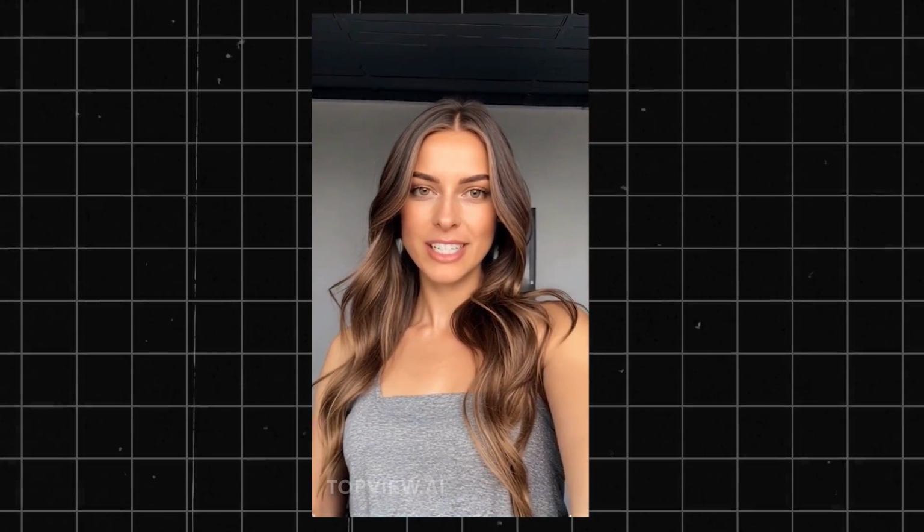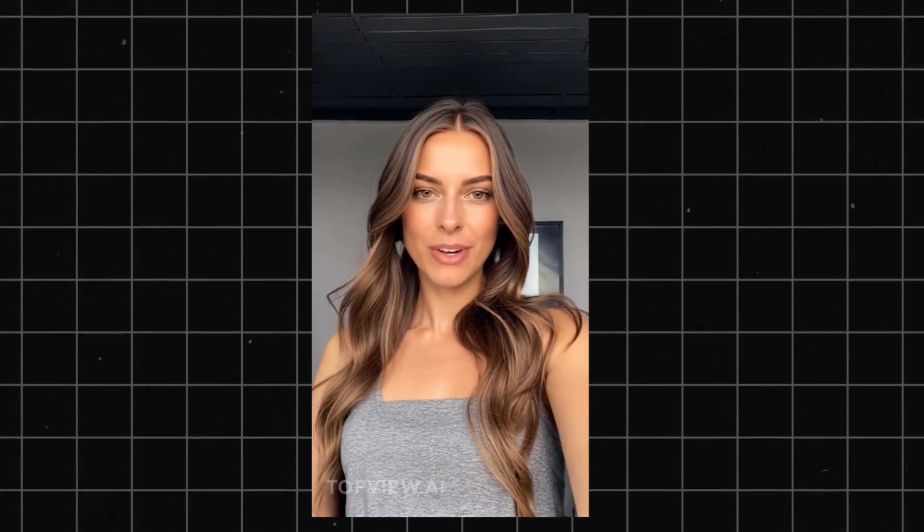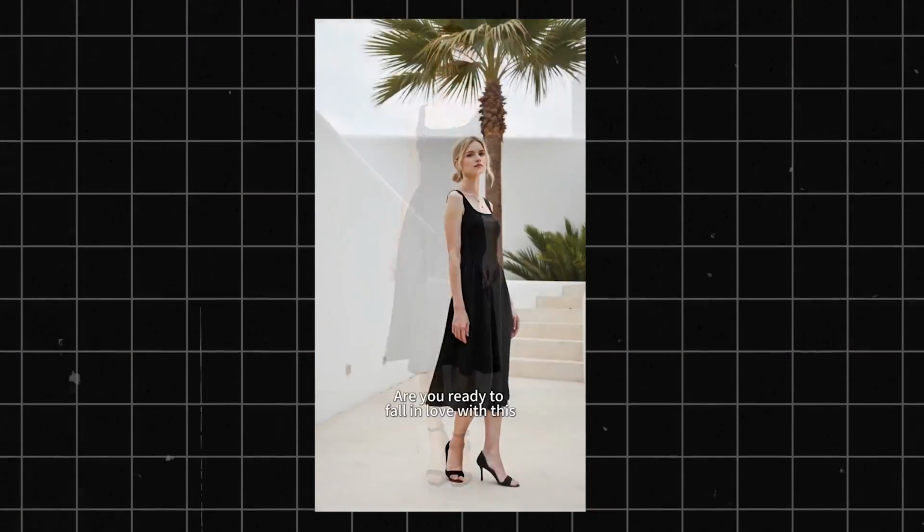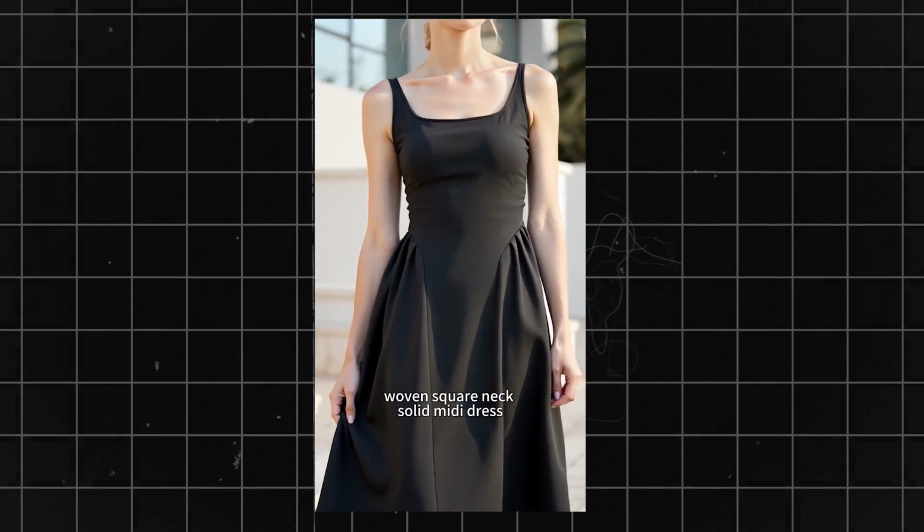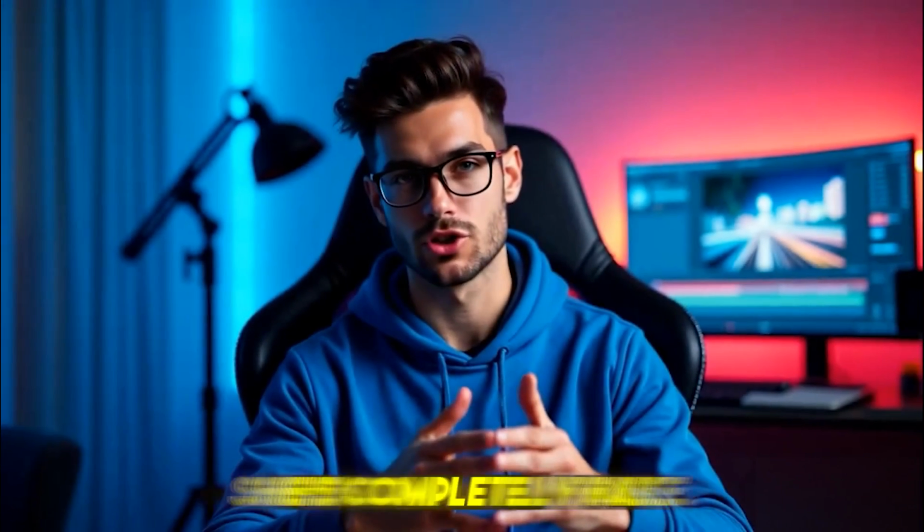AI is getting seriously terrifying because guess what? I am not even real. I'm a product avatar. I can hold your product with just one image. Hi, fashion family. Are you ready to fall in love with this woven square neck solid midi? That's right, she's completely fake.